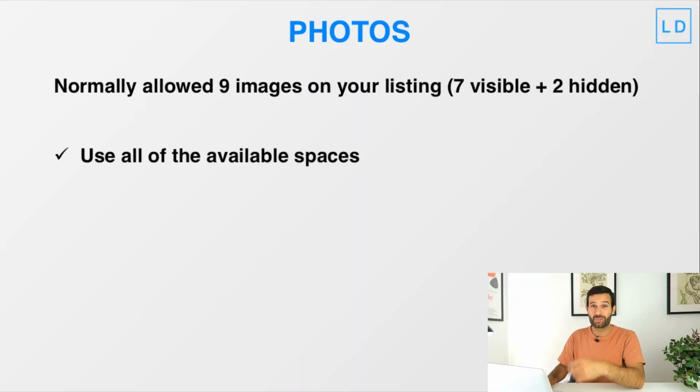Okay, so if you can use 9 images, make sure that you use all of those image spaces. Use all 9, but just bear in mind that only the first 7 are visible, and a lot of customers don't actually click in to enlarge those images. And if a customer is using a mobile, they can't actually see those last 2 hidden images. So if you are going to use 9, make sure that your most important 7 images are the first 7, because those are what customers are going to see the most.